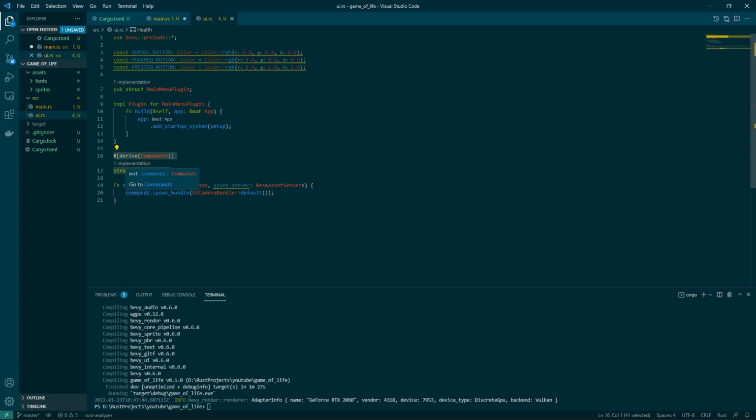So as you can see, we spawned a UI camera bundle, which we will need for the user interface. And we also accept in the setup the asset server by immutable reference, which is Res. The asset server will be used to load fonts and sprites, as you will see later on.